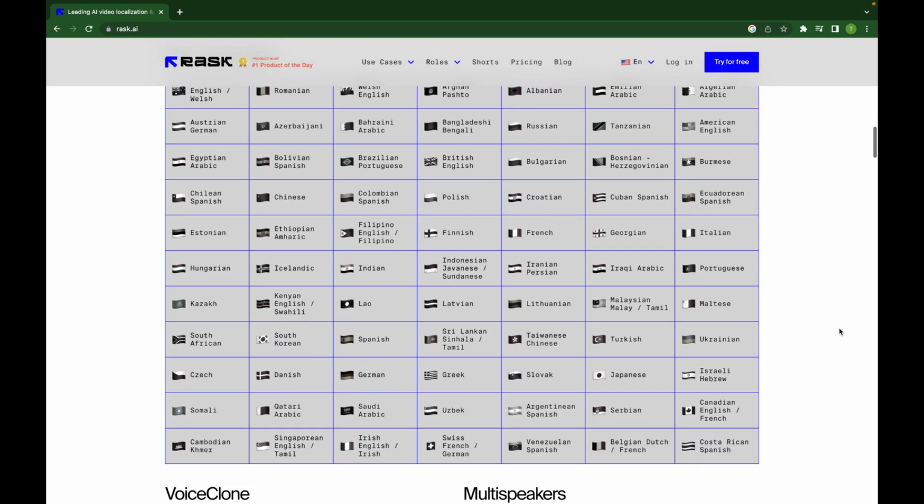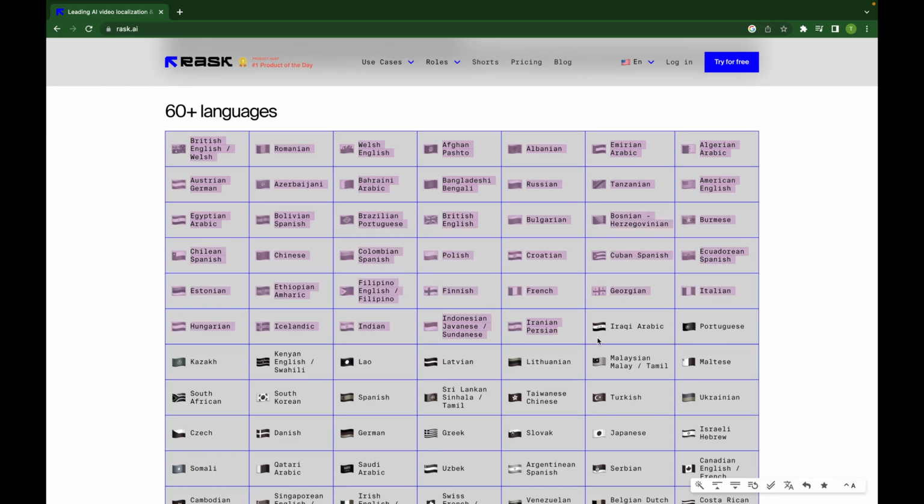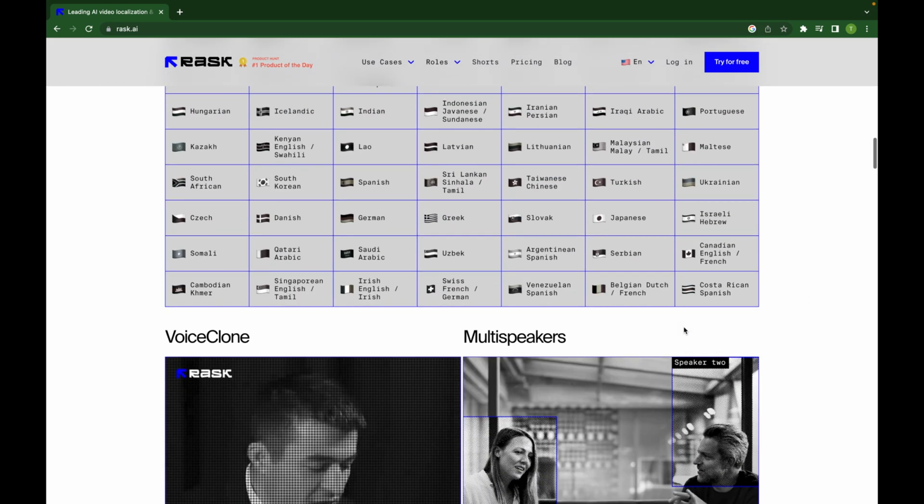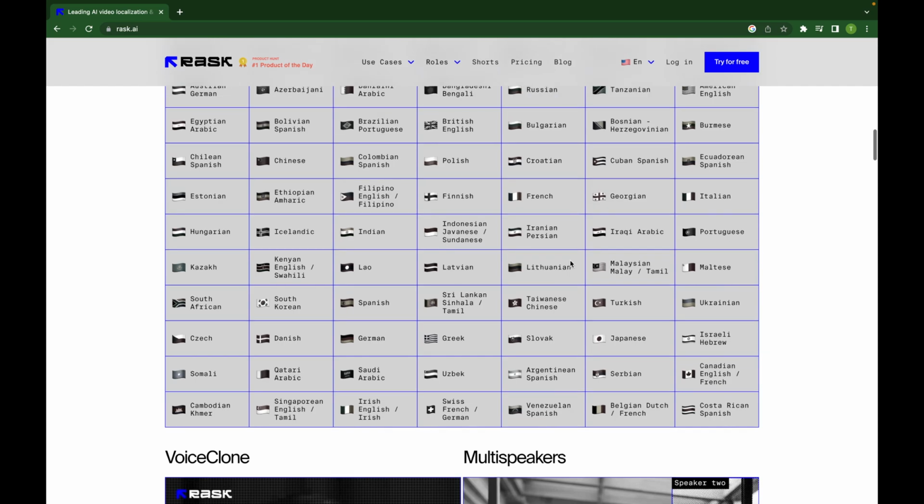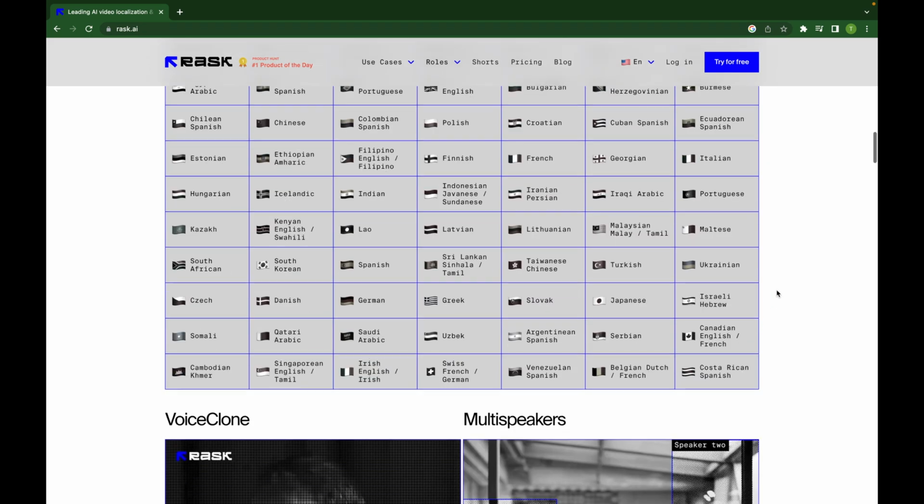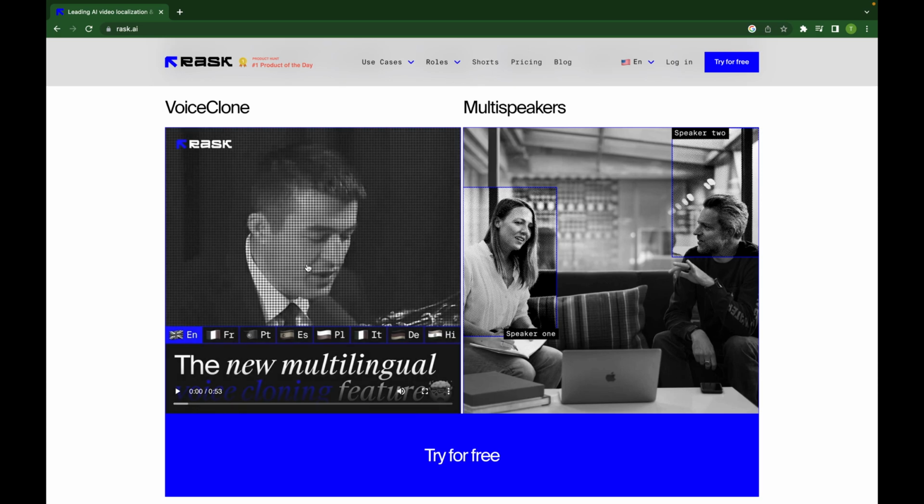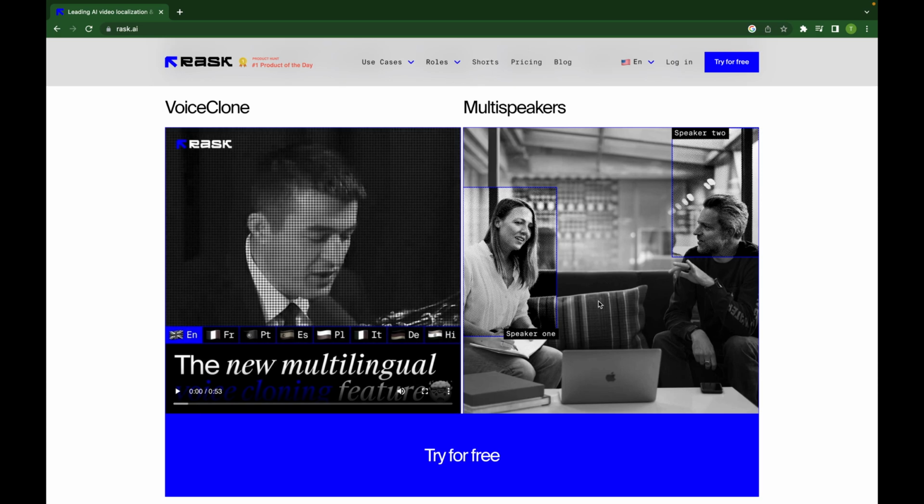So again, these are the 60 languages in which you can convert your content, and just imagine how much audience you can reach by converting your one video into 60 languages. It will be amazing. You can make voice clones, multi speakers.